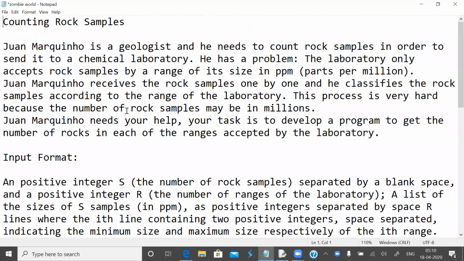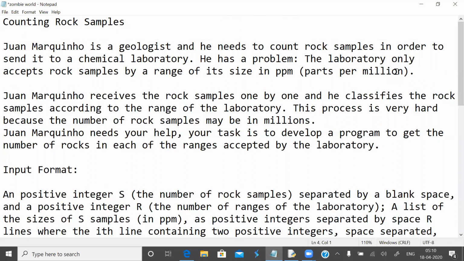The problem for the session is counting rock samples. Juan is a geologist. He needs to count rock samples in order to send them to a laboratory. He has a problem. The laboratory only accepts rock samples by a range of its size. So he receives the rock samples one by one and he classifies the rock samples according to a range of laboratory. The process is hard not because of logic, but because of the number of samples involved. So you should write a program to help him.